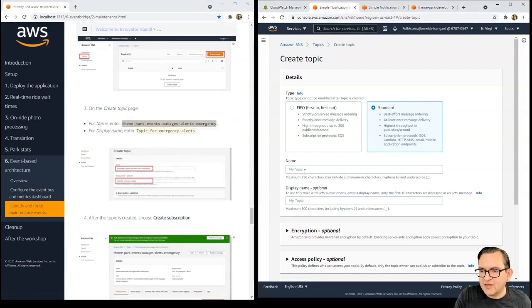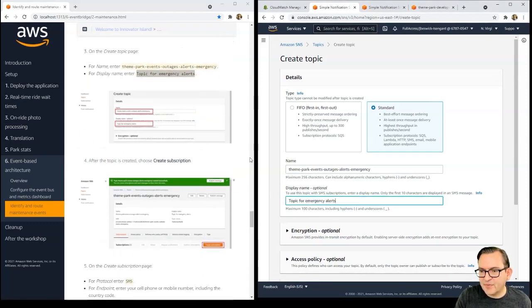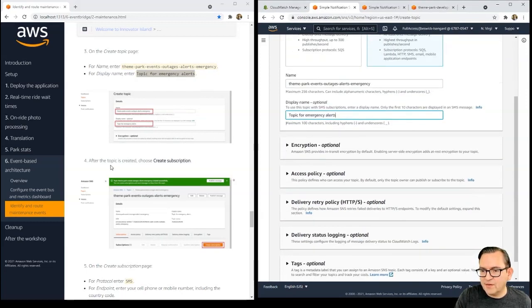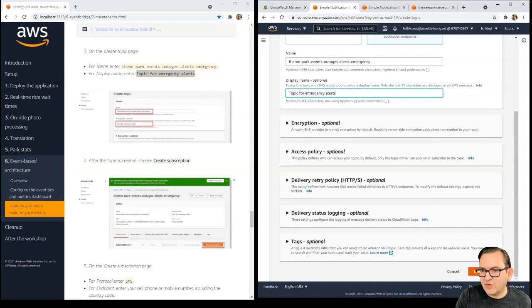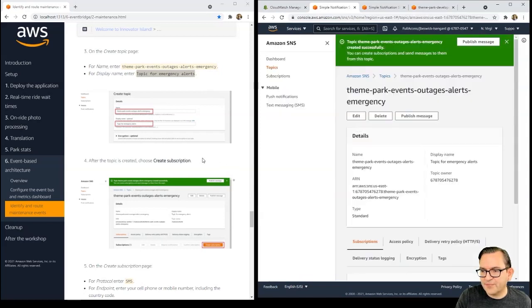We're going to enter another name. This is similar to the last one. We've changed the name, put emergency at the end for this one. And then under display name, we'll give it a useful display name. That again looks like this screenshot. So now we'll click on create topic. So that gives you this confirmation that the topic has been successfully created as shown here.